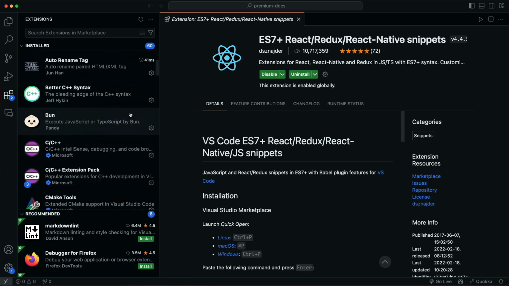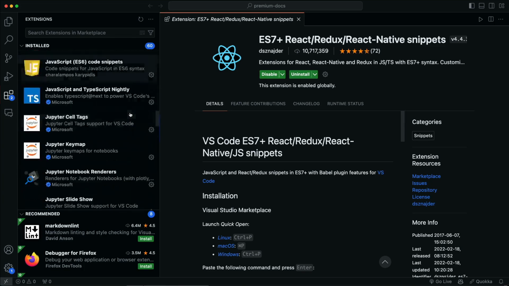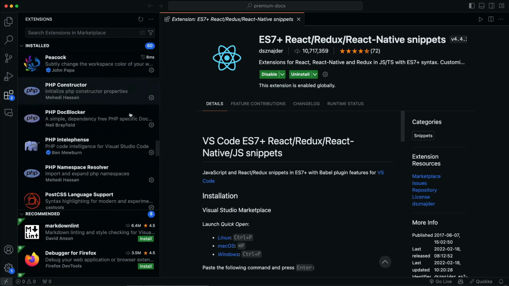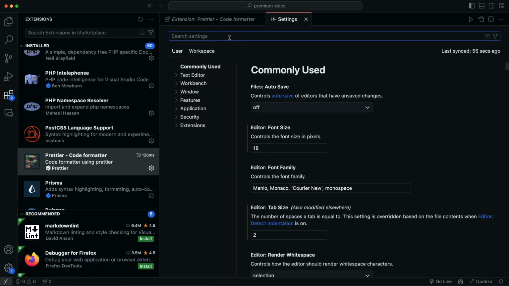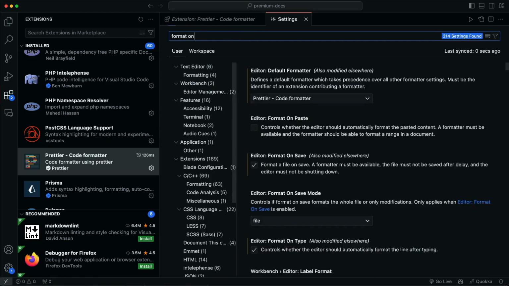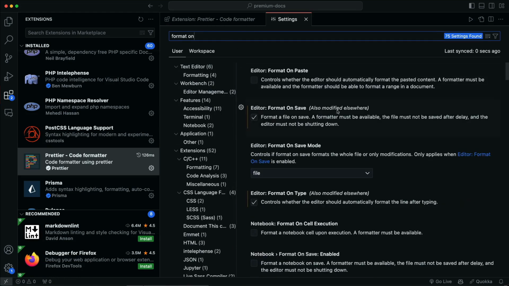Another thing I would suggest is Prettier, which is somewhere in here. So Prettier is a code formatter. And I find this helpful because it will automatically format your code. I have it set to format on save. So if you want to do that, you can just go to your settings and search for format on save right here, and you can just check that.